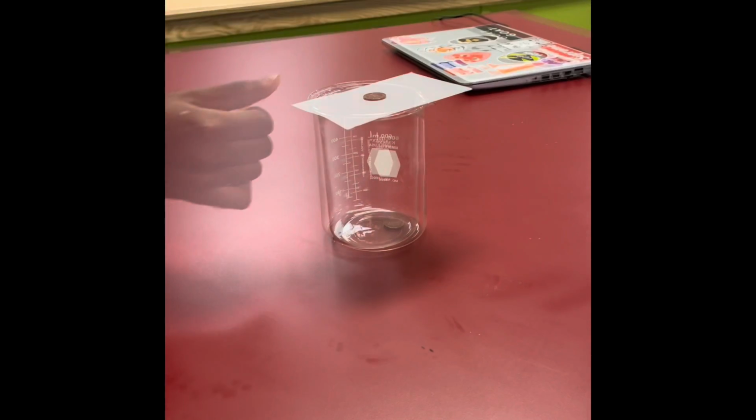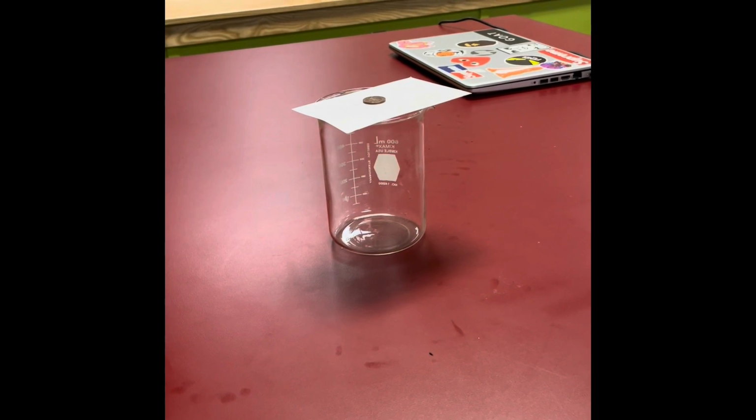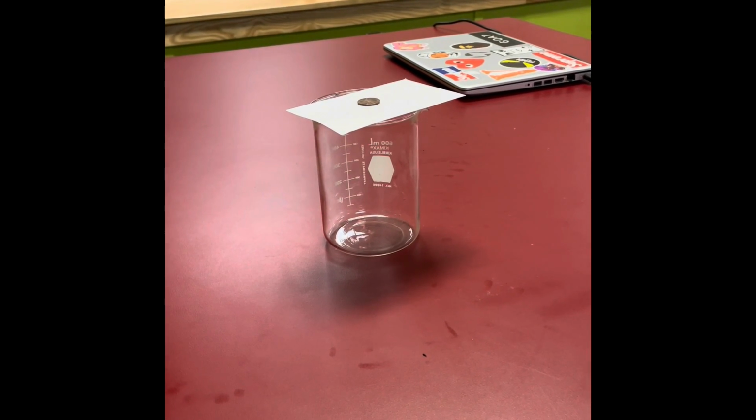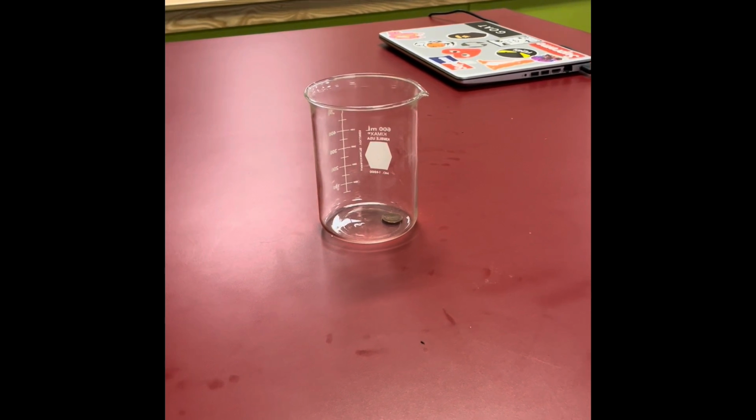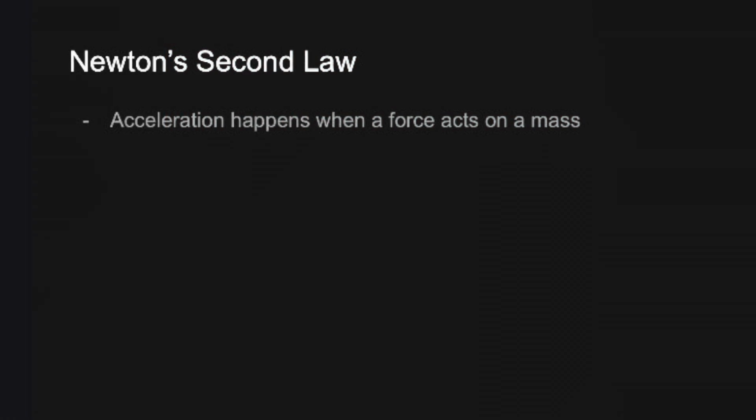The coin stayed in one place because the force applied to the index card was great enough to counteract the frictional force. Once the card was gone, gravity pulled the coin to the bottom of the glass.